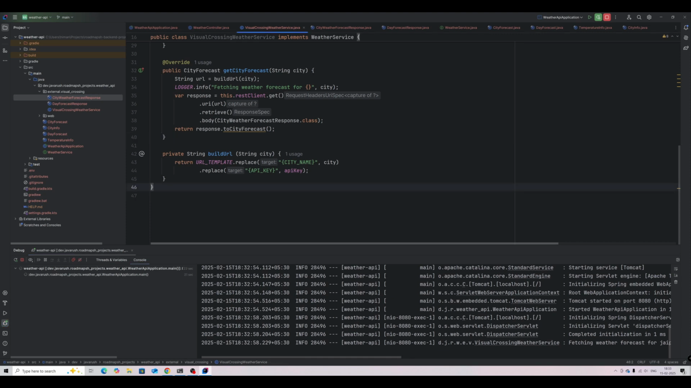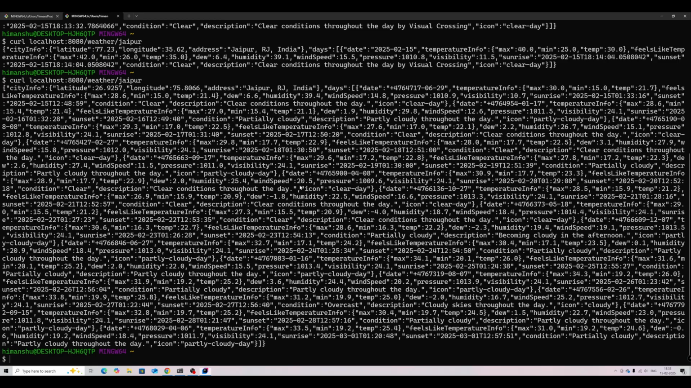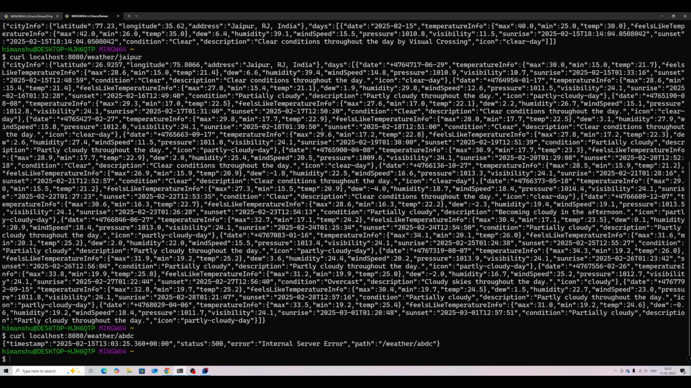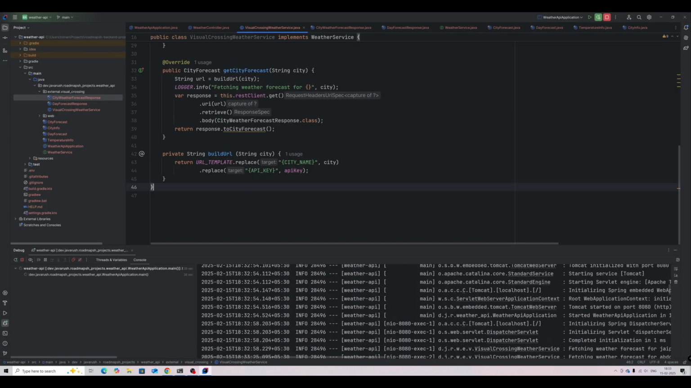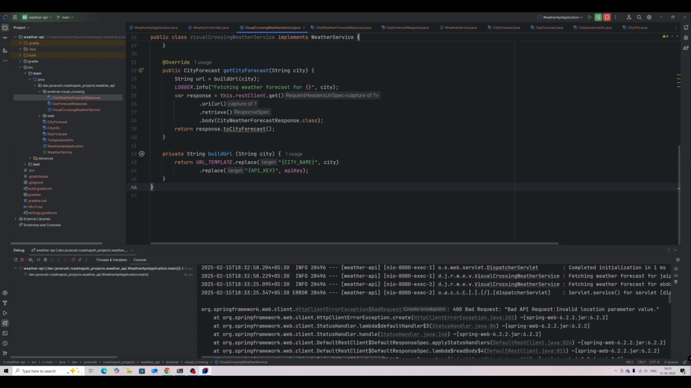Now let's handle a few of the errors. What if we provide an invalid city name? For example, here I will just say ABCD or whatever. Then we get an internal server error. And the reason is this: bad API request, invalid location parameter value. So this is what we are getting from the Visual Crossing service. So whenever we have a 400 error, we want to return something else.